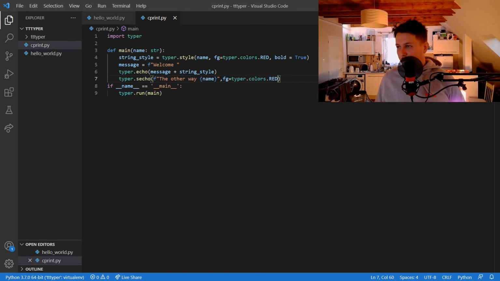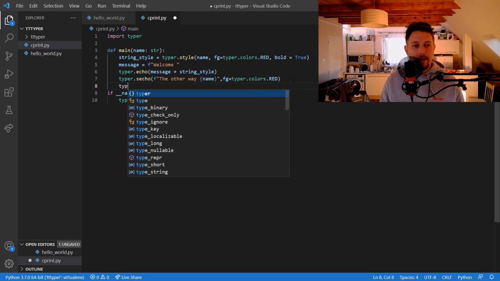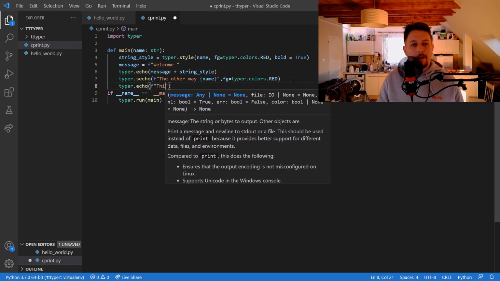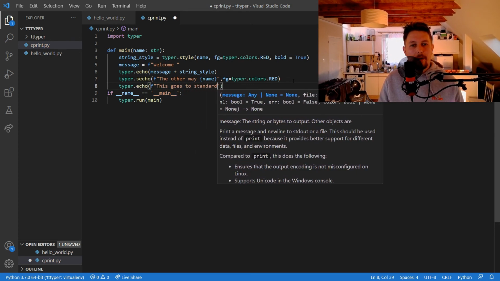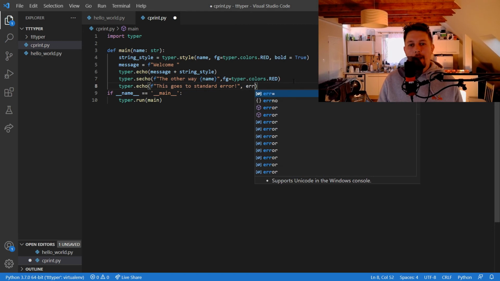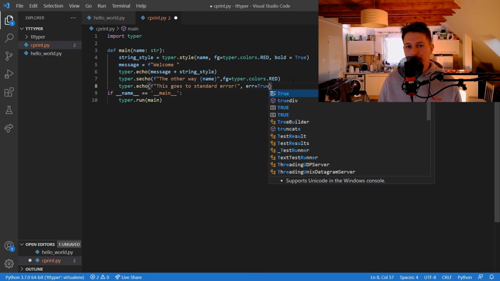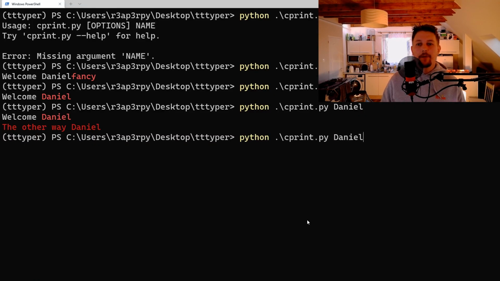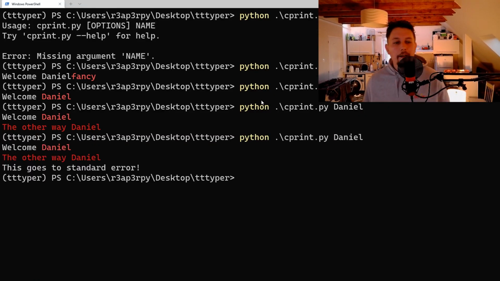And it also allows you to print to standard error. So let's do that. typer.echo. This goes to standard error. And what we would like to do is to set err equals True. And technically, this is going to allow you to process the output from your CLI with another application that can handle different streams.